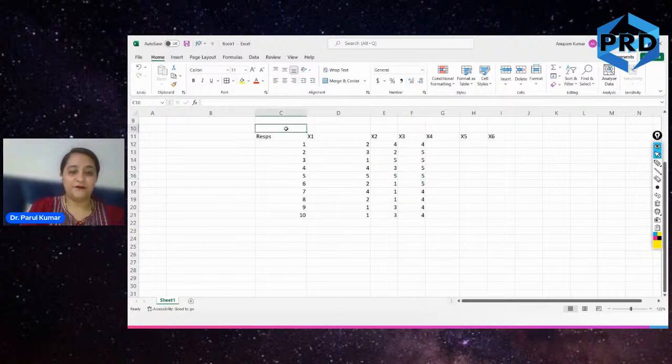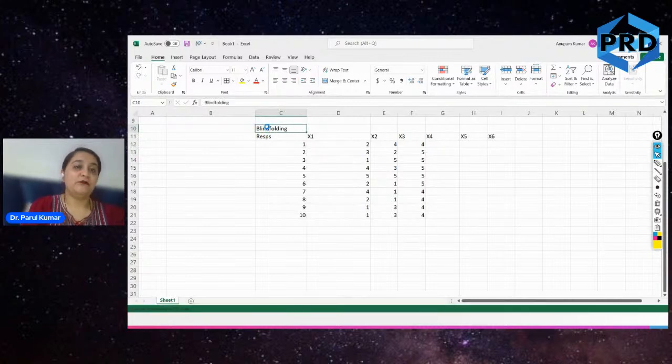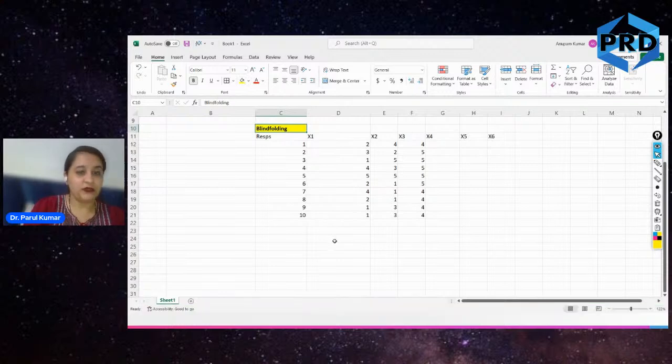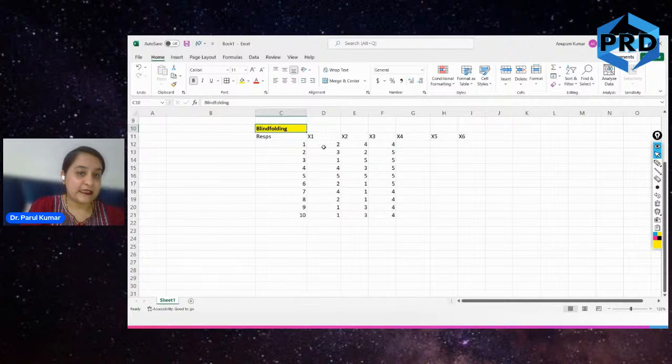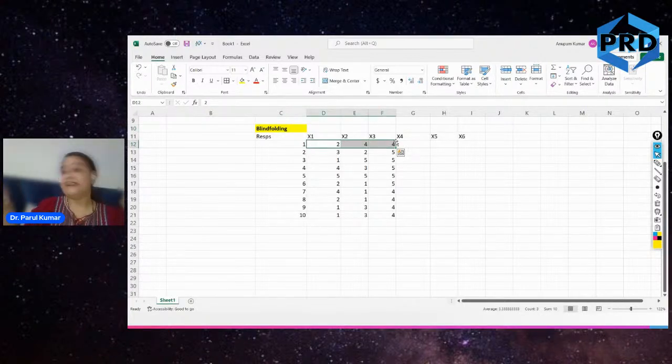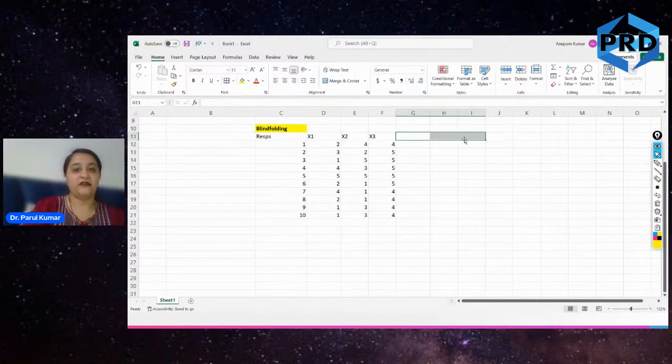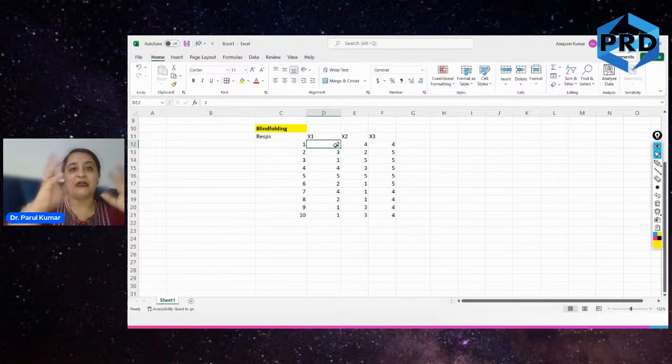Now, the first technique which I'm talking about is blindfolding. What exactly does blindfolding mean? It is very important for you to understand because we are going to talk about two techniques today. The blindfolding technique says that I would not remove the whole respondent's data. The respondent will remain in my model, but I will remove some of the in-between responses.